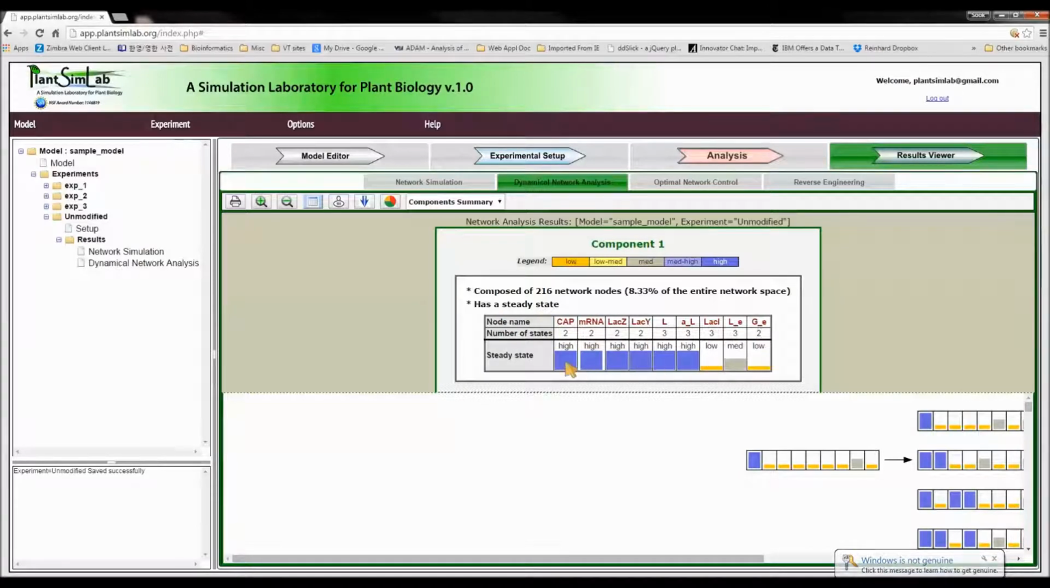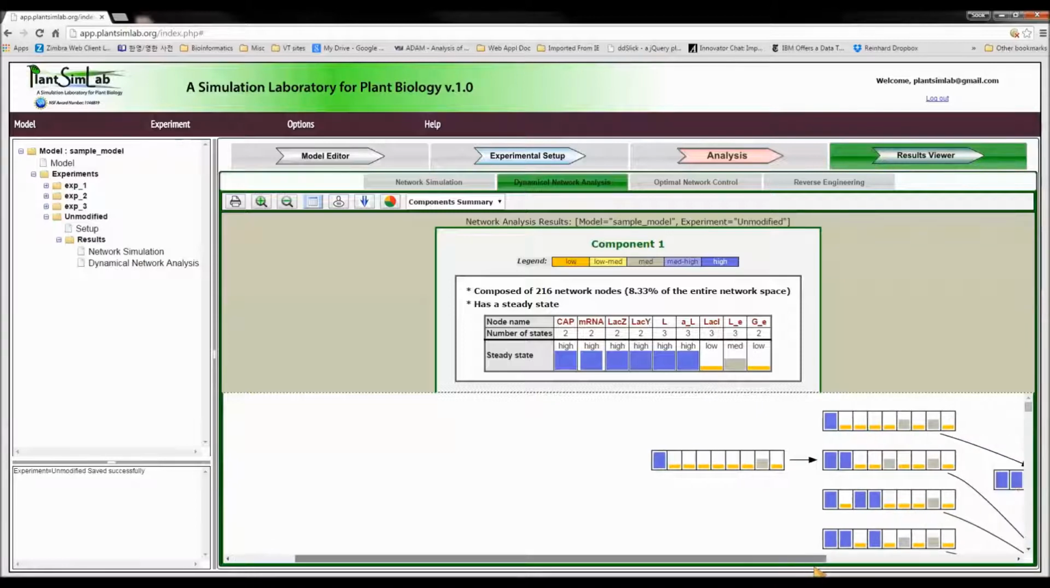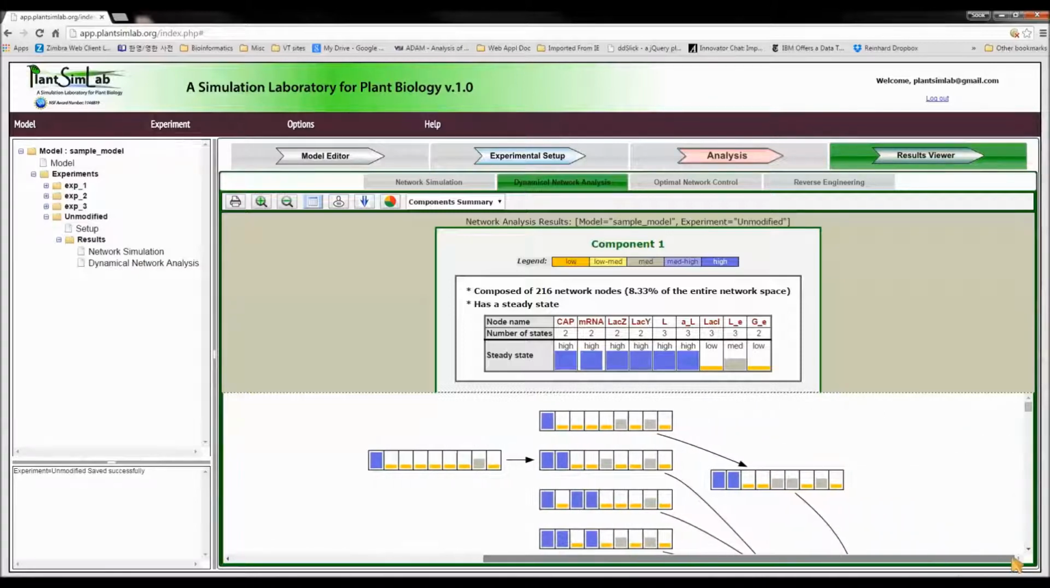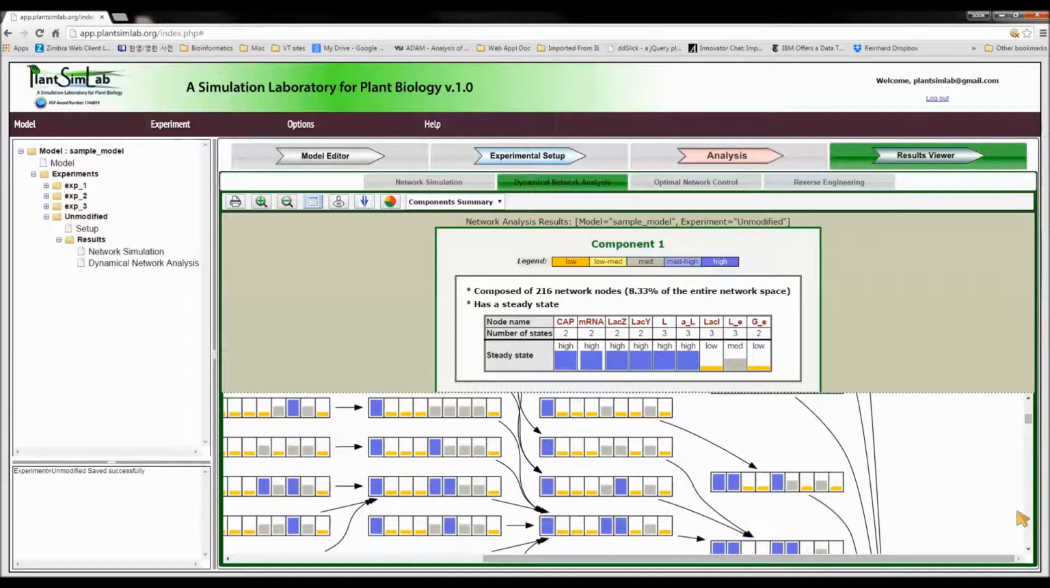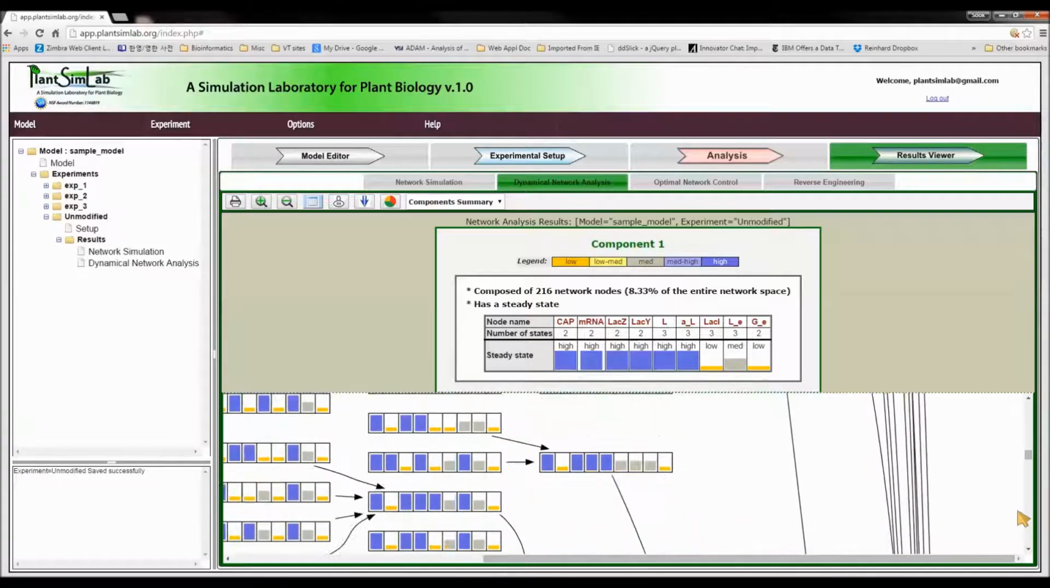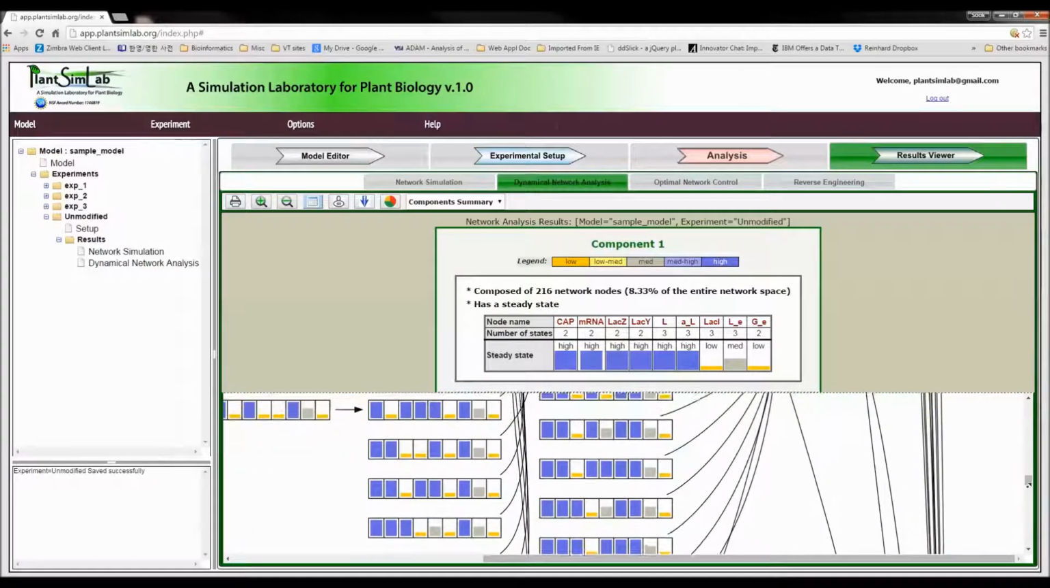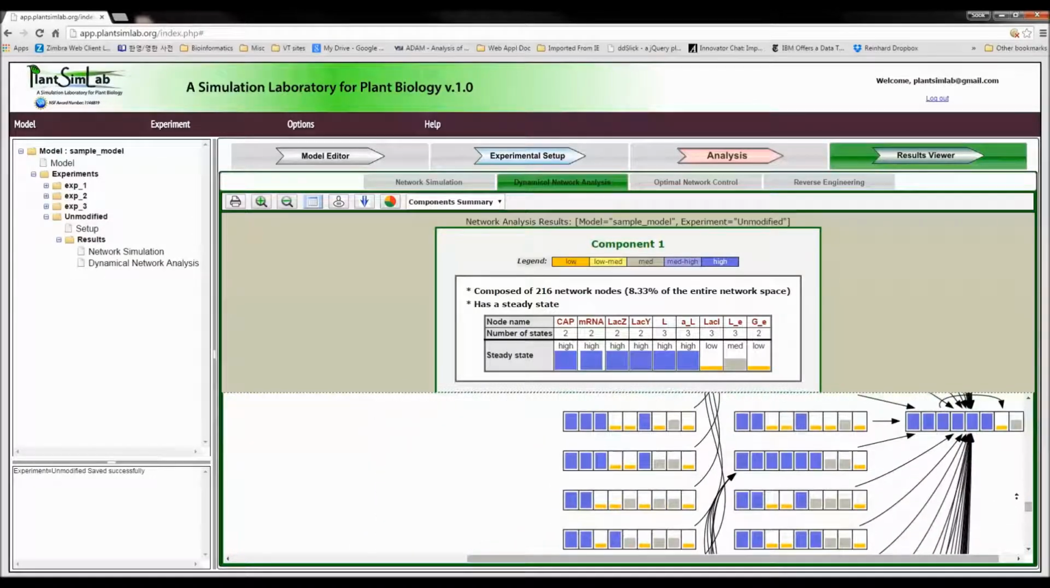For instance, in the steady state, CAP is in the high state, and its cell is entirely filled with a purple bar. The node L_E is in the mid state, and its cell is filled only halfway with a gray bar. The node LACL is in the low state, and its cell contains a small yellow bar. The state space graph of component 1 is below the node table. You can use the right and bottom scroll bars, as well as the zoom in and zoom out buttons, to manipulate the graph position and view.